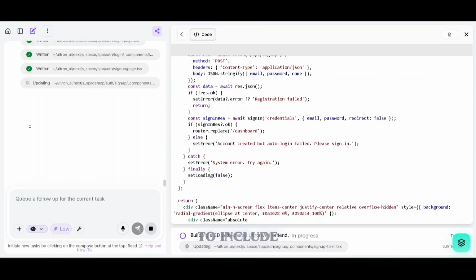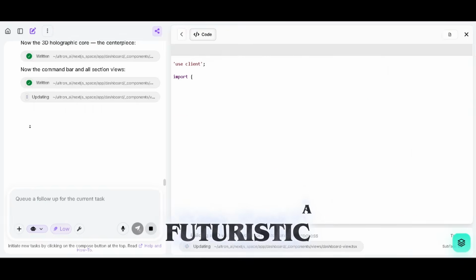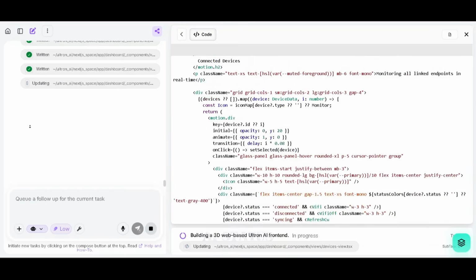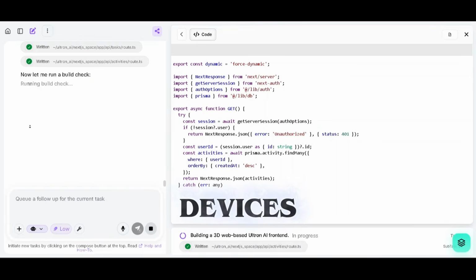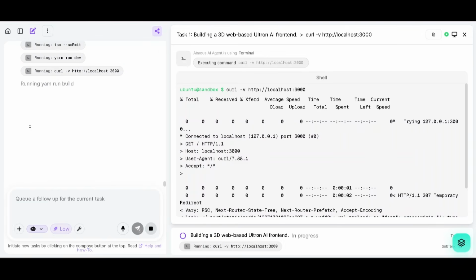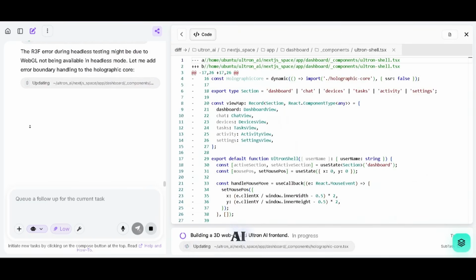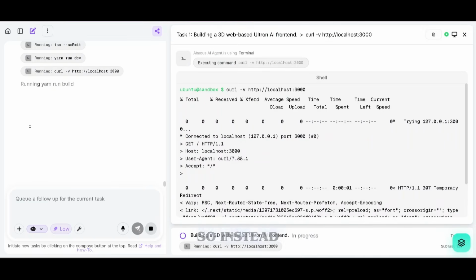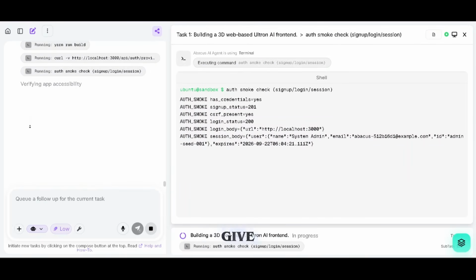I want it to include a main AI chat interface, a futuristic command center, AI status and activity, connected devices, task and activity panels, system information, and a design that actually feels like something from a futuristic AI operating system. So, instead of manually starting to code all of this, let's give Abacus AI the idea and start building.